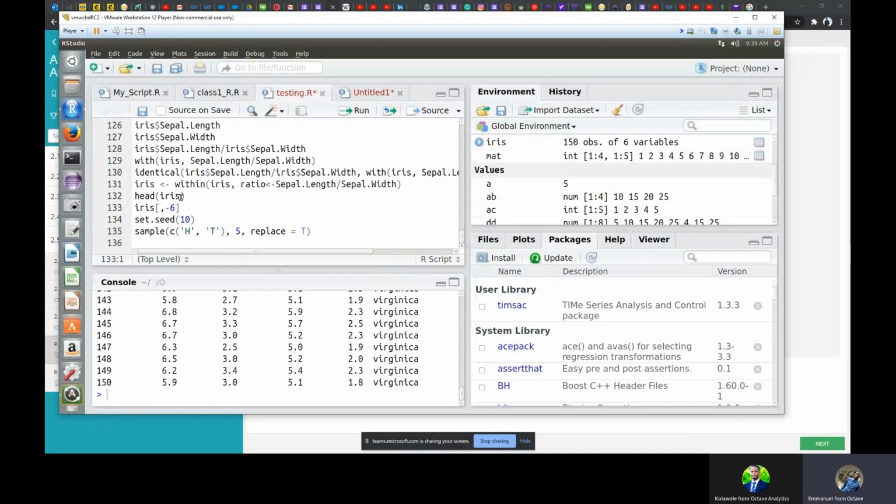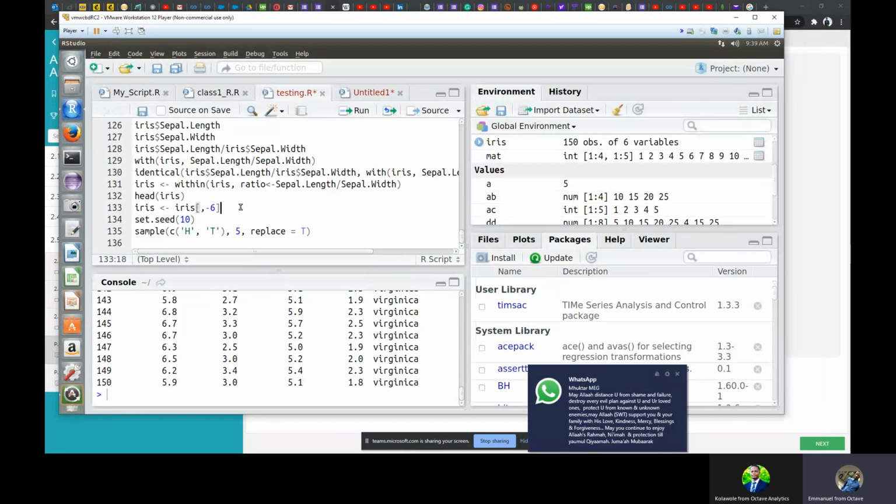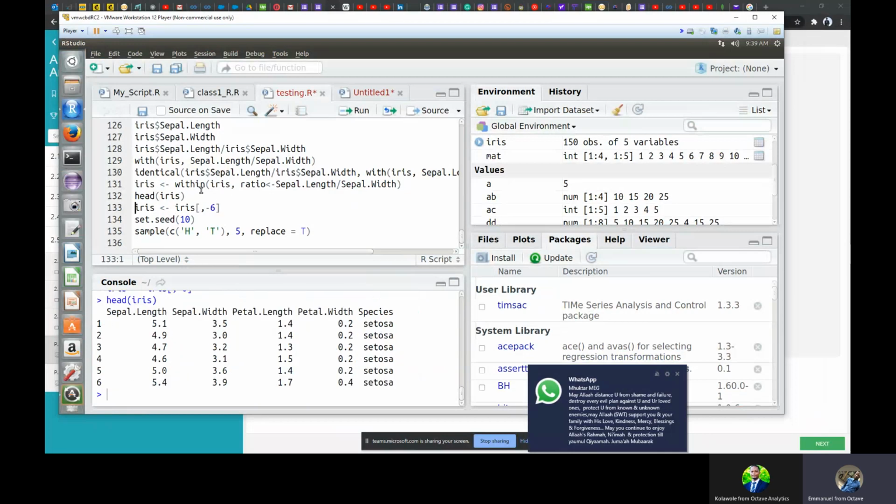Sorry, I have to put iris is equal to this. So my iris now is equal to iris excluding the 6th column. Okay, I've done that. Let's check the head of iris. You can see the ratio column is no longer there.